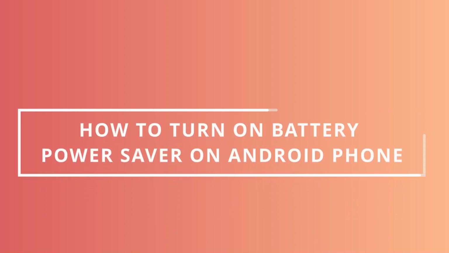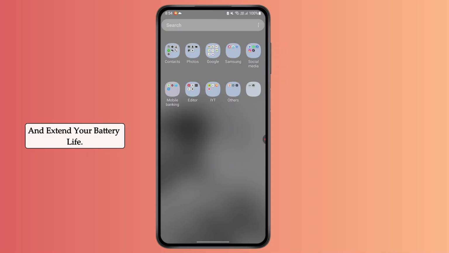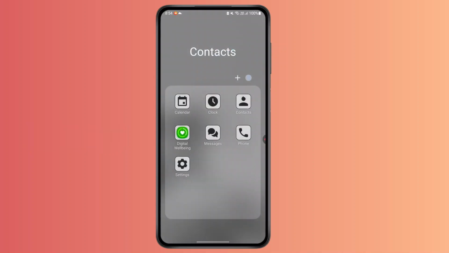How to turn on Battery Power Saver on Android. This tutorial shows you how to enable power saving mode and extend your battery life. First, open the Settings app on your Android device.